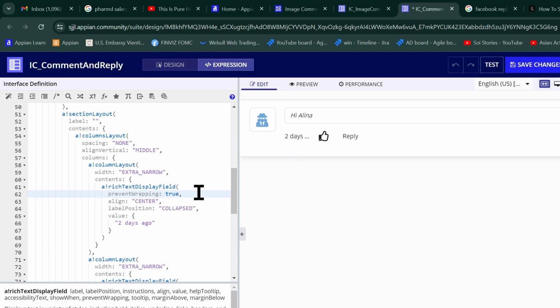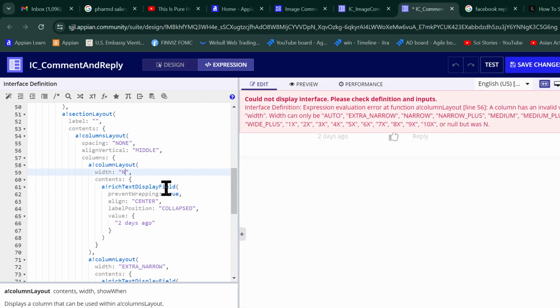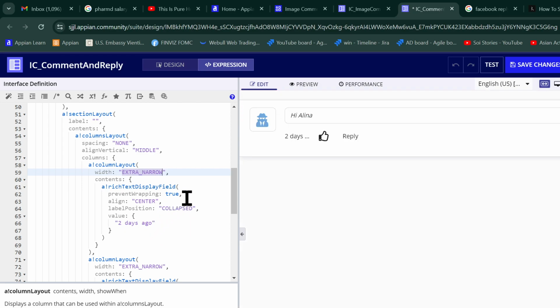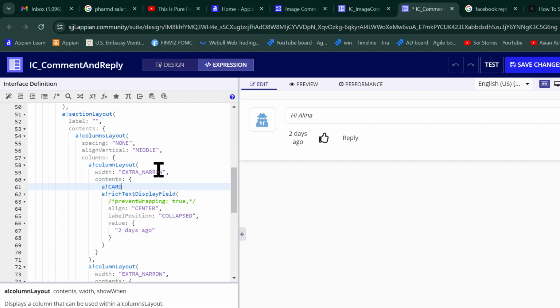Maybe we adjust this to be narrow instead. Hopefully, and see, that's kind of messed up there. Maybe, I guess what we can do is we keep it at that, and then we can keep prevent wrapping just like that. This is a little bit better than before. But perhaps maybe we need to put this inside of a card layout. Right, so maybe do a card layout here.